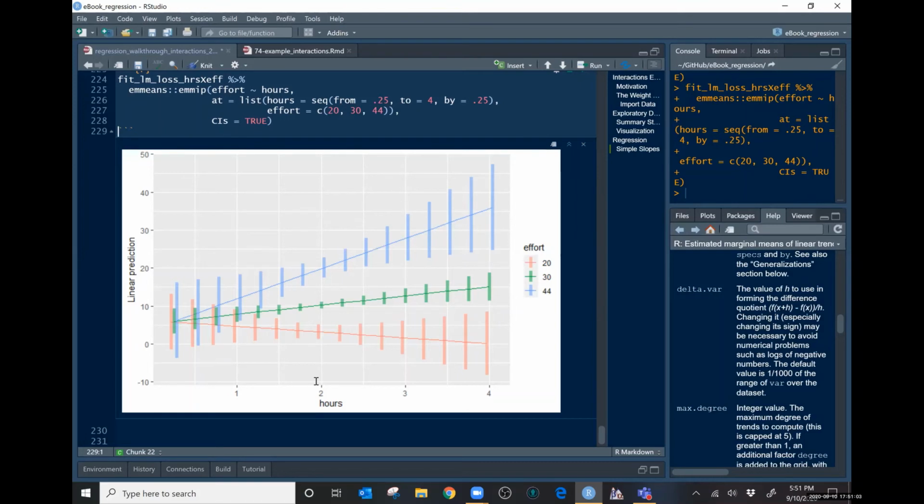In interaction analysis, I learned that we need to do centering. We're not going to worry about centering today. Centering just affects the intercept. And to do simple effect analysis, we can do simple slopes analysis. Yep.